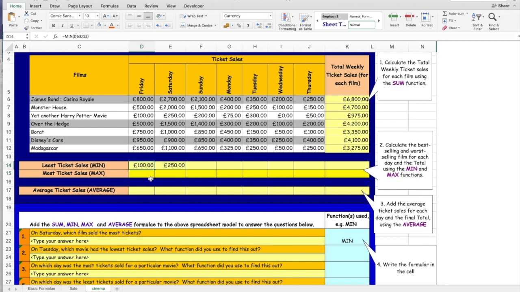What I can do is I can click on either one of these because I know they're both correct. Go to that green square and drag across. It doesn't look like anything's happening really, but you can see the little line moving over. Get to here, let go, and it copies the formula across for each column. So straight away I've got all my minimums.